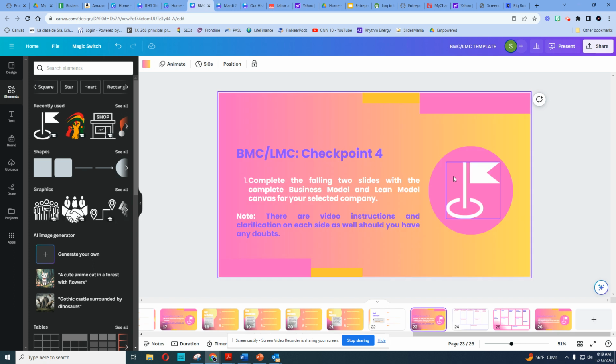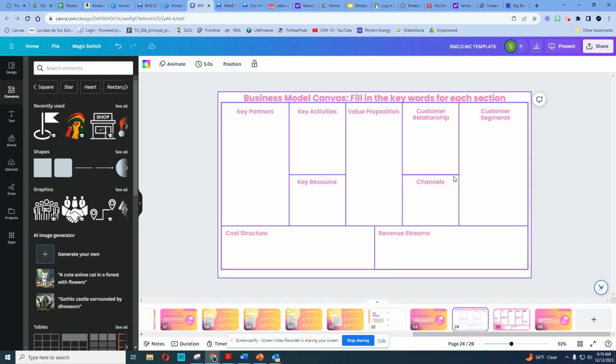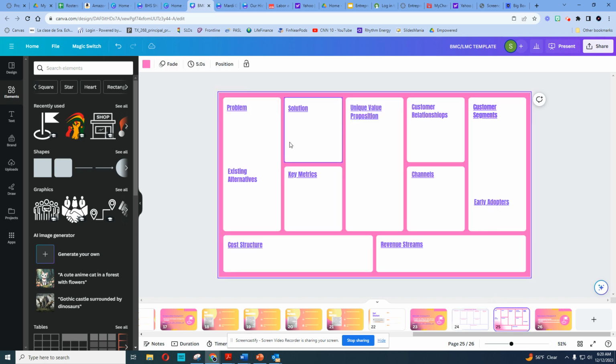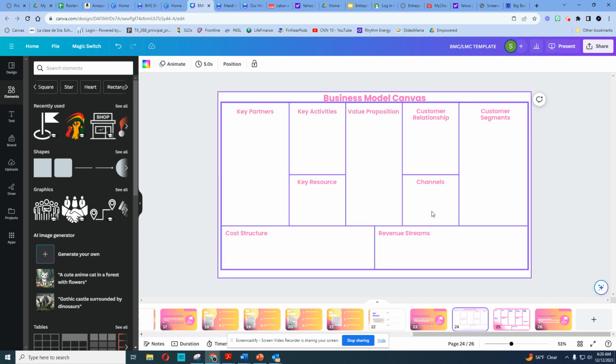Now we're going to move to the last checkpoint, checkpoint 4. We are simply going to be putting all of this information together and creating a business model canvas and a lean model canvas for the company that you have chosen. On this one, you need to fill this out completely on both. Yes, some are going to be repetitive. As you notice here, this left side of the canvas and this left side of the canvas are different. That's the major difference in our two canvases. So you might be doing some copy and pasting here, but they both need to be filled out completely.